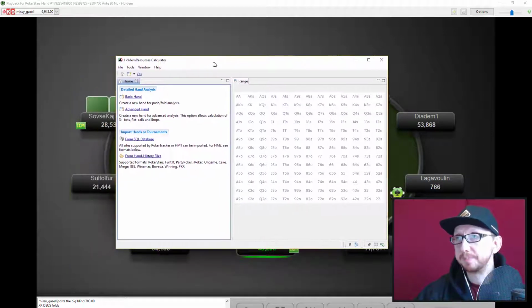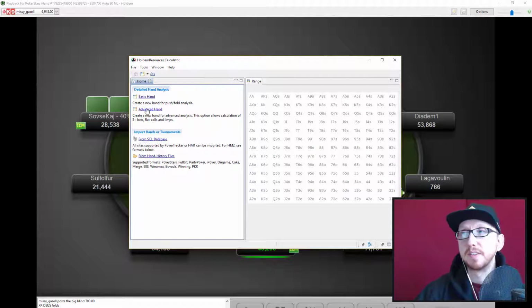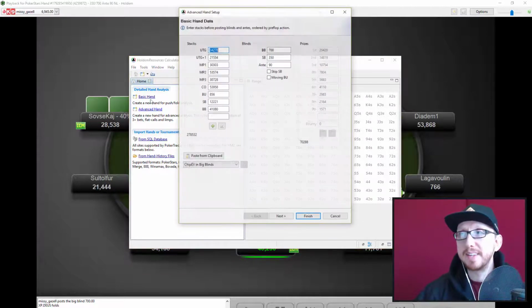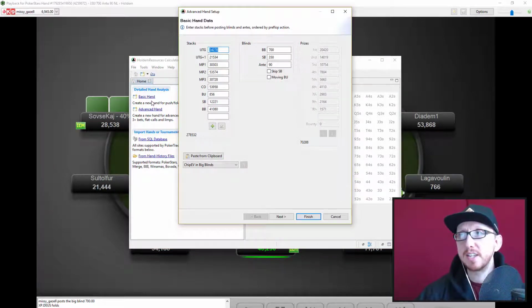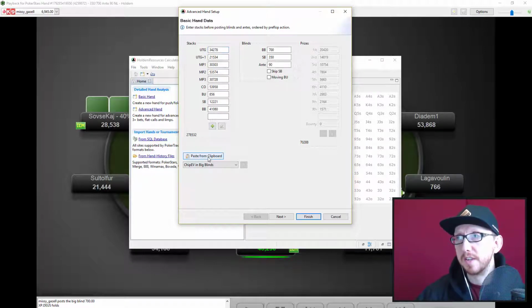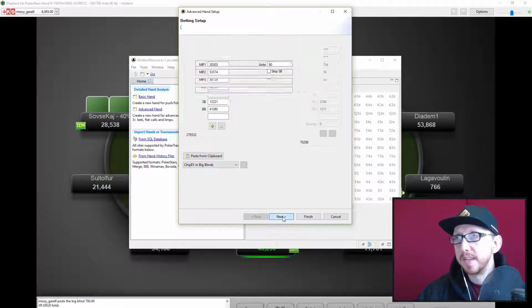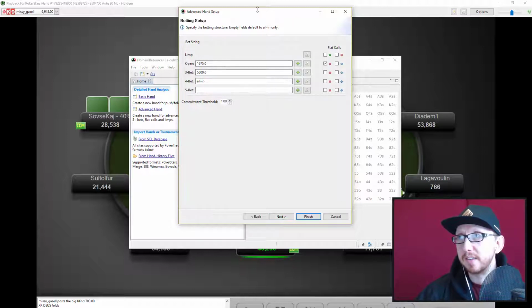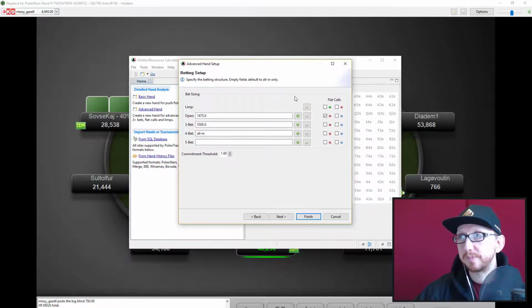Just going to bring that in here, and we're going to click advanced hand. So basic hands will just do push fold. Advanced hands will allow you to do something a little bit more. We're going to look at cold calls today. We can do 3 bets and 4 bets and 5 bets and all sorts of funky stuff. We're going to paste the hand in. It'll put all of the stacks in for you and the blind levels. We're going to be working just in chip EV mode at the moment. And we click next.